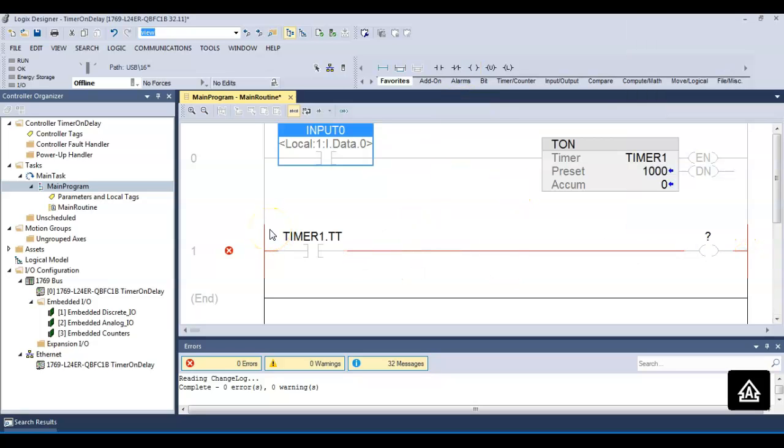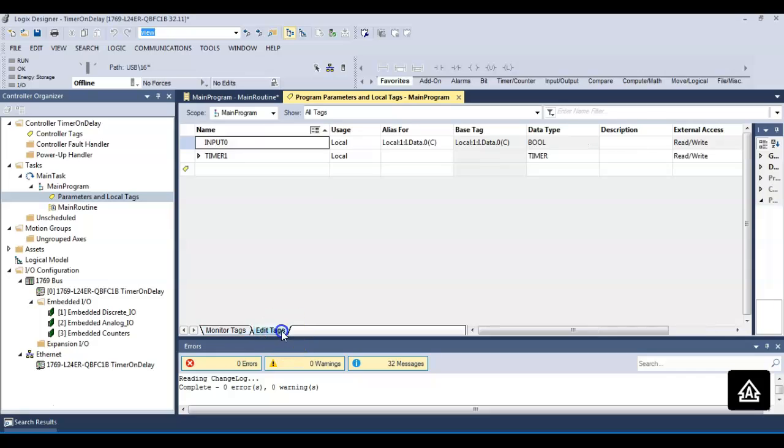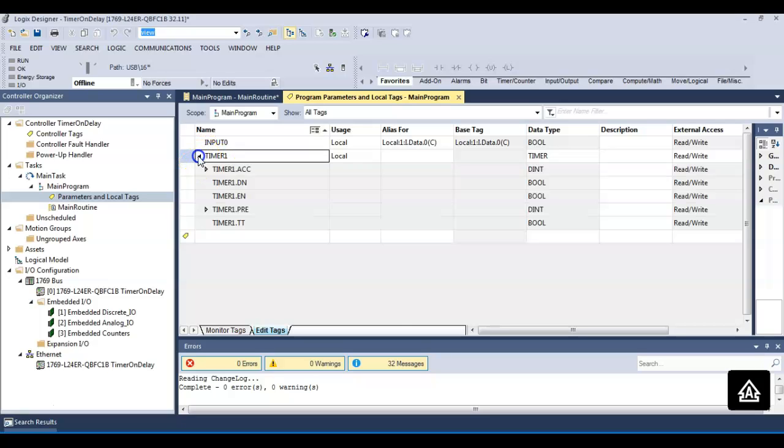So we could set up our tags right here. Right now we're doing the local tags. And then we could go to edit. And notice my two timers are already there. I'm going to click on this arrow right here. So what it did, it automatically set up what we call an array. An array is a group of memory locations that contains information that we can easily access.